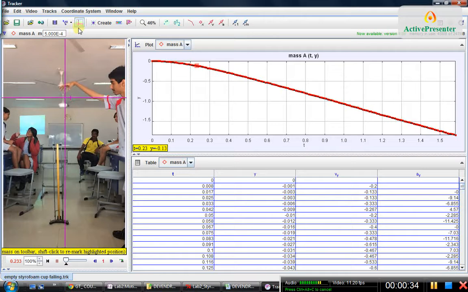For my graph, for my reference frame, I have kept the origin at the point from where I dropped the styrofoam cup. So this is the positive x-axis, towards left is the negative x-axis, upwards is the positive y-axis and downwards is the negative y-axis. I have used an iPhone, so it shot the video at 120.2 frames per second.